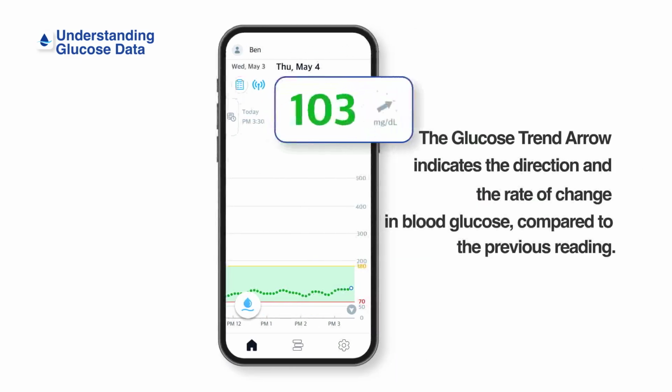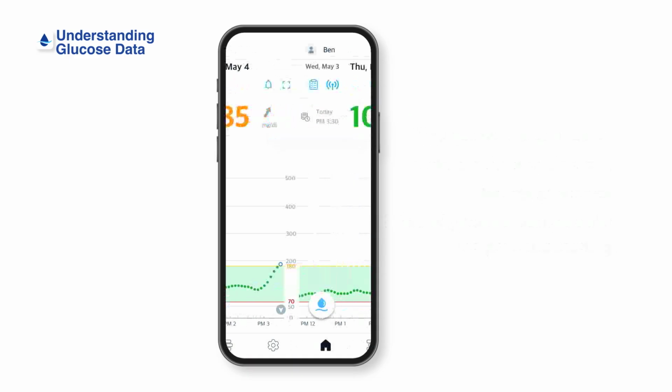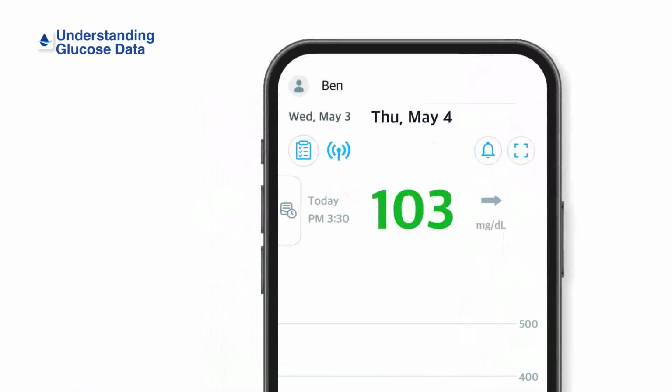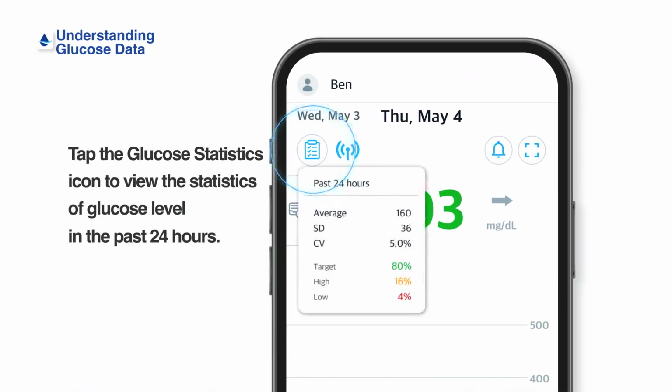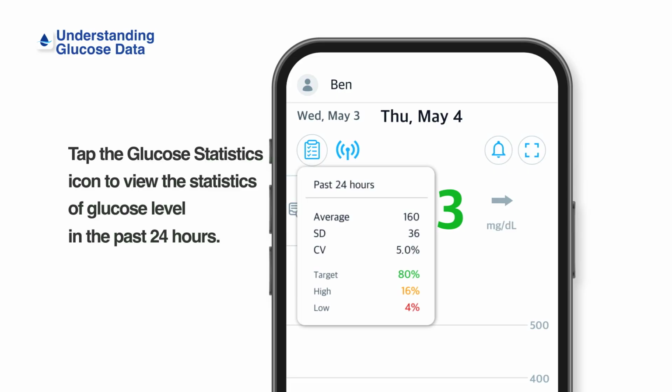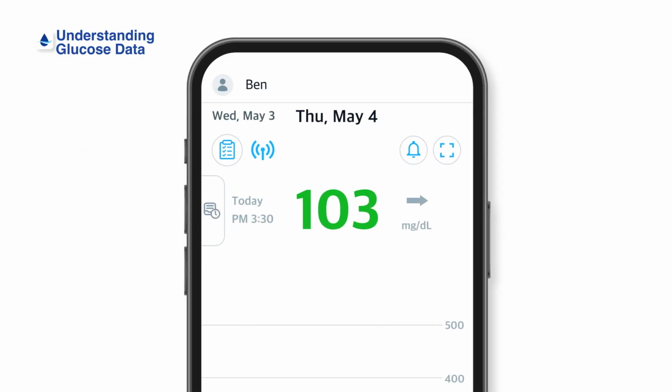The glucose trend arrow indicates the direction and the rate of change in blood glucose. Compared to the previous reading, it is displayed as an arrow on the right side of the latest glucose reading on the home screen. Tap the glucose statistics icon at the top left corner of the home screen to view the statistics of glucose level in the past 24 hours.